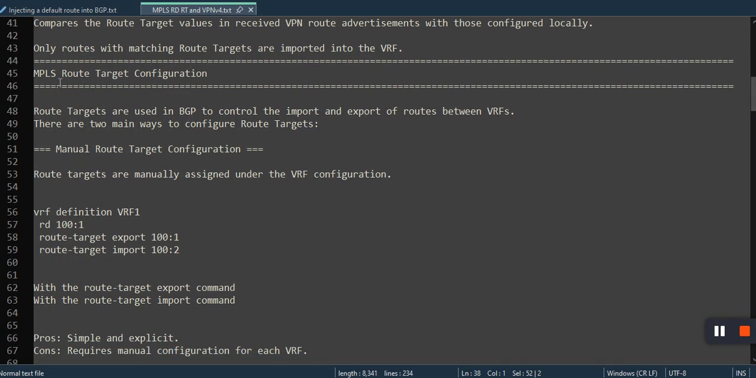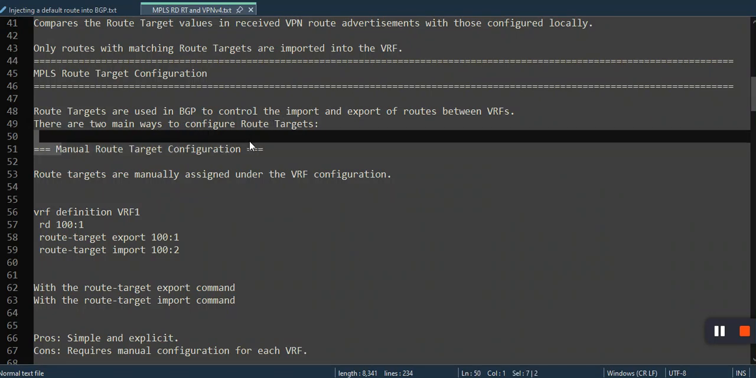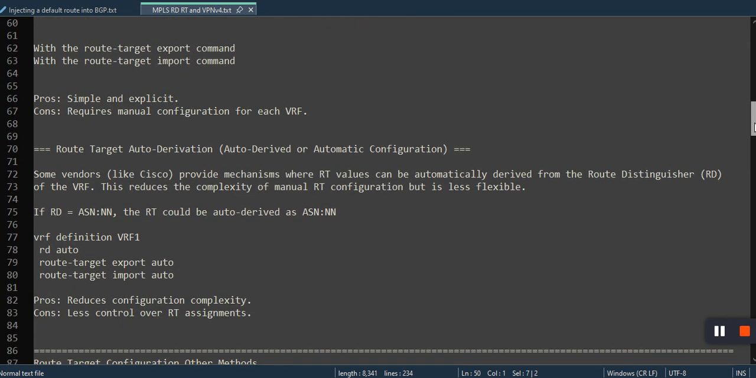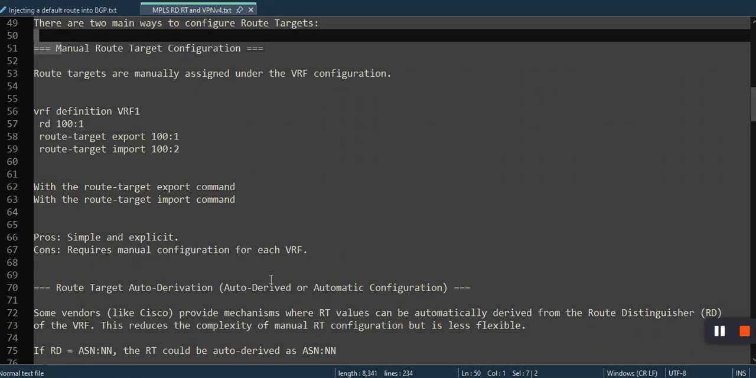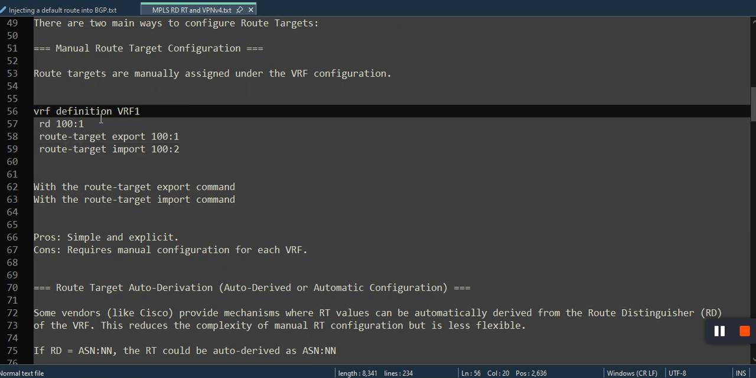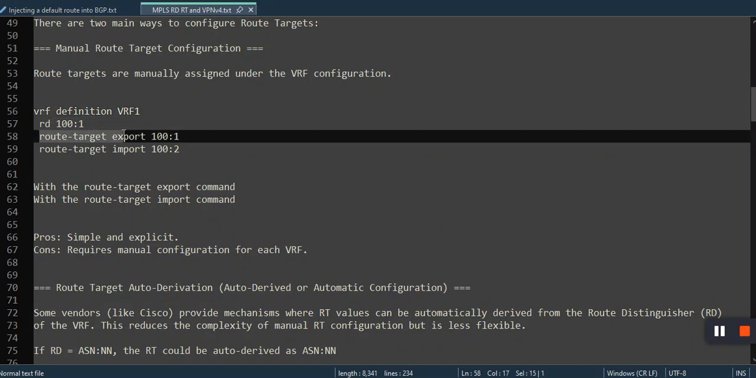This is how we can configure route targets in our MPLS network. There are two main ways that we can configure route target: one is manual route target configuration, and the other is automatic auto derivation. To configure manually, under the VRF definition, we type route-target export to export, and we use route-target import to import.